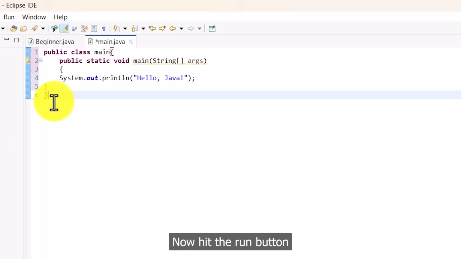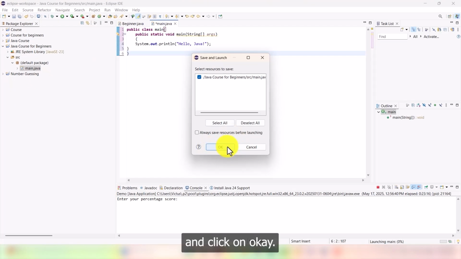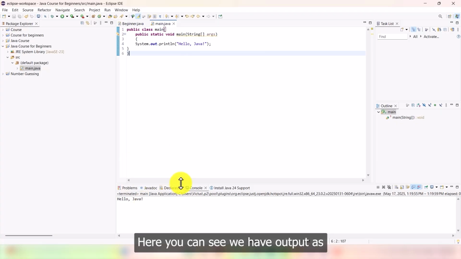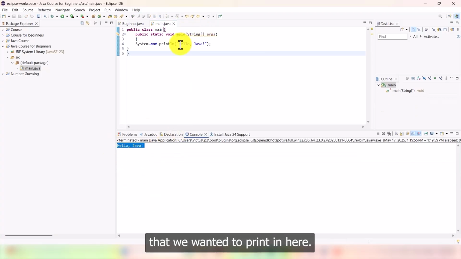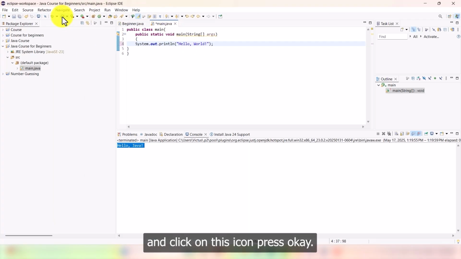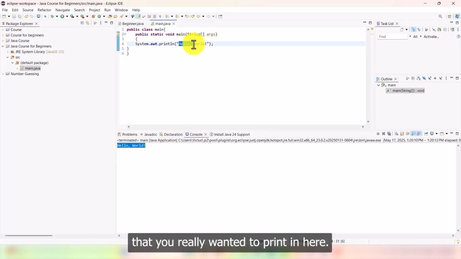Now hit the run button, a green triangle icon in here. You can click in here and click on OK. Here you can see we have output as hello Java that we wanted to print in here, and you can just convert it into, for example, hello world, and click on this icon, press OK, and now the output has been changed into hello world that you really wanted to print in here.